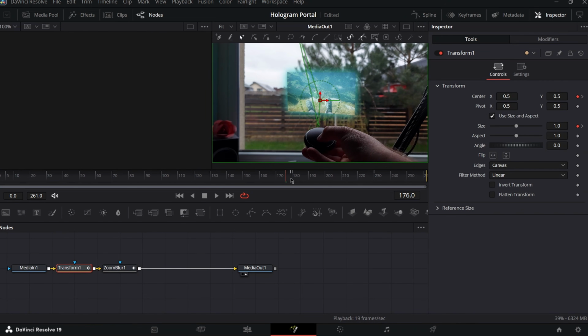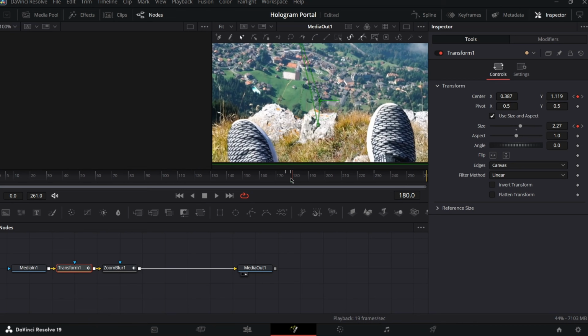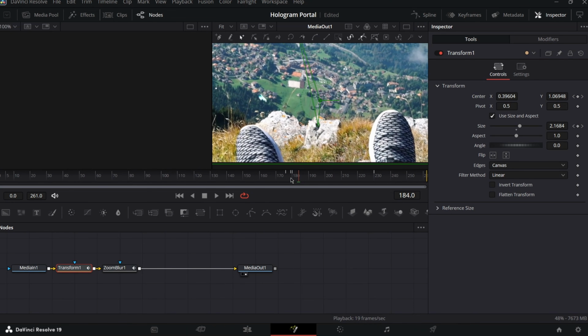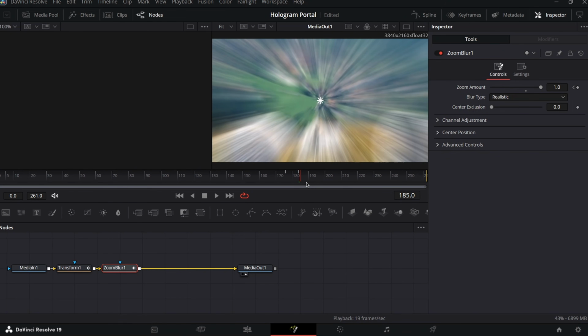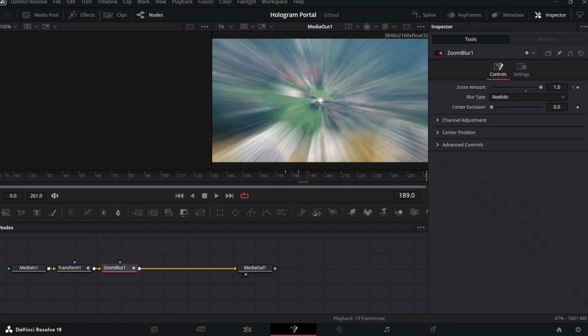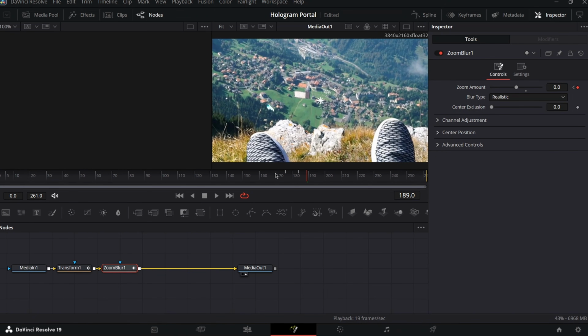Then go to the place where we zoom in and change the location. You can go a bit further, like here. And in the zoom blur, set another keyframe and set a zoom amount to 1, to the maximum. Then move a bit further, add another keyframe and set the zoom amount back to 0. So this way we zoom in with the effect and then the effect fades away.